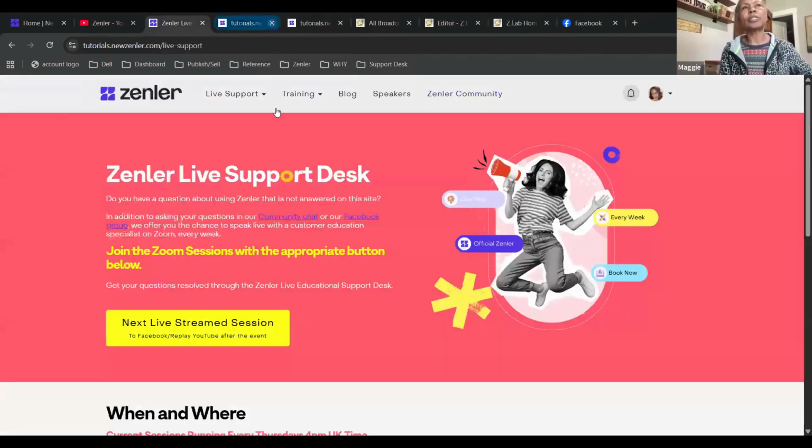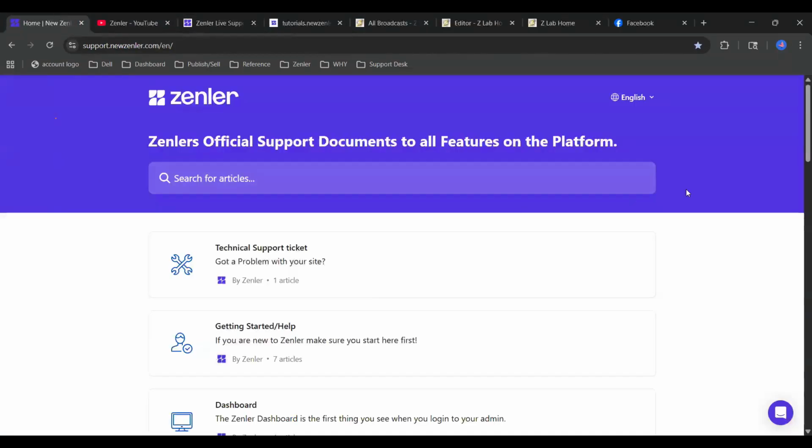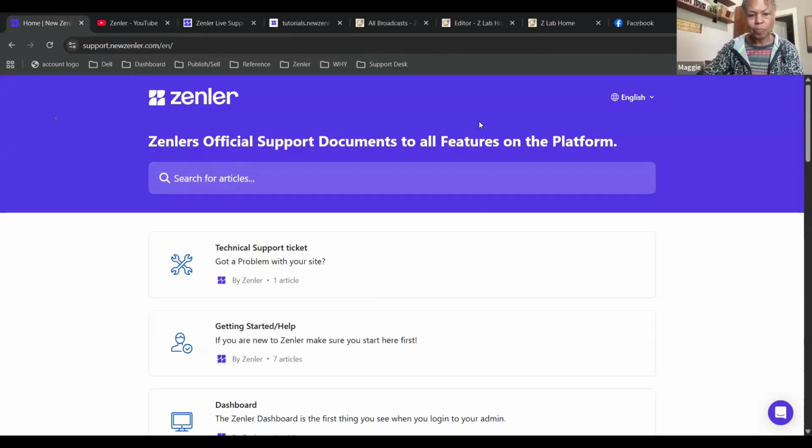if we have an issue, is it support at new Zenler or just Zenler? Yeah, I had a question about that. Some stuff says Zenler, some says new Zenler. Is it, I don't know. That's above my pay grade. I'm sorry. It's very inconsistent.